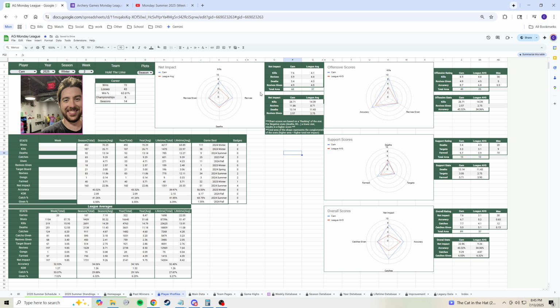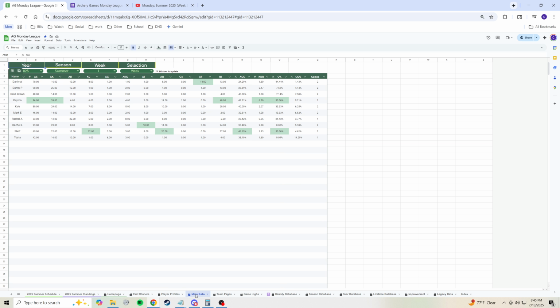These graphs are of the season, like my net impact and what goes into my net impact. I'm the blue, the league average is red, and it assigns scores. So you can see what parts of your stats are contributing to your net impact and your MVP scores.